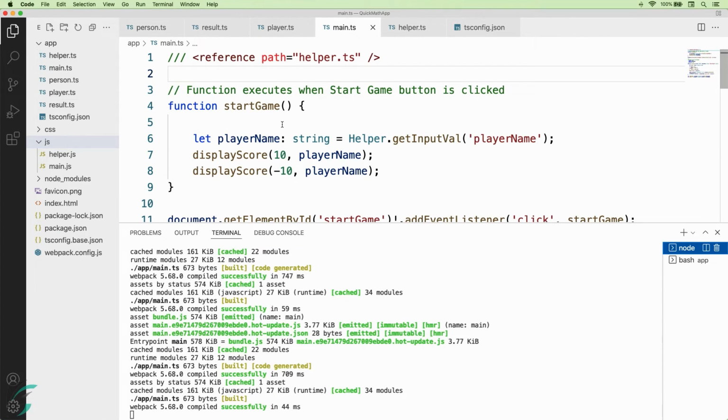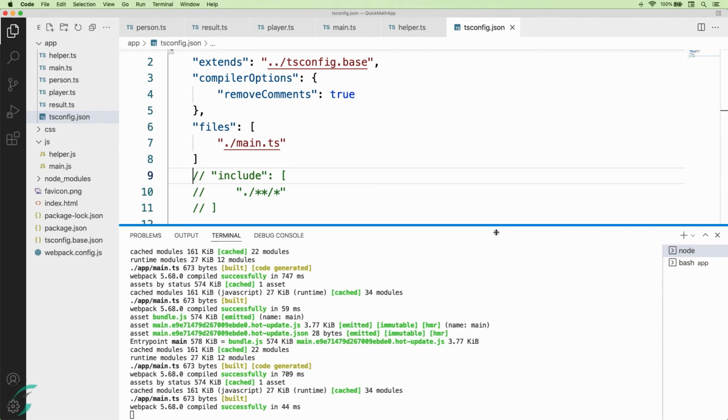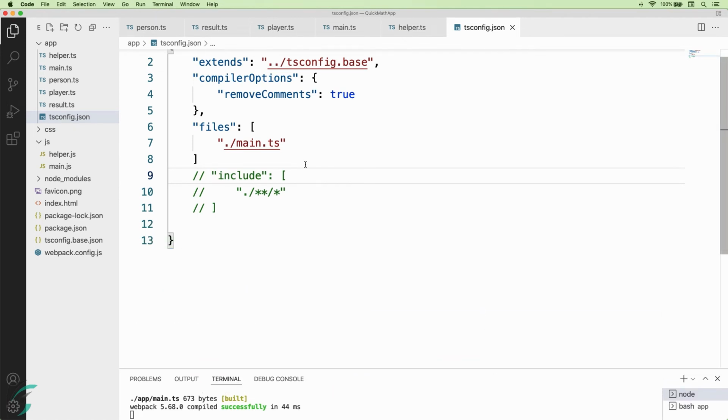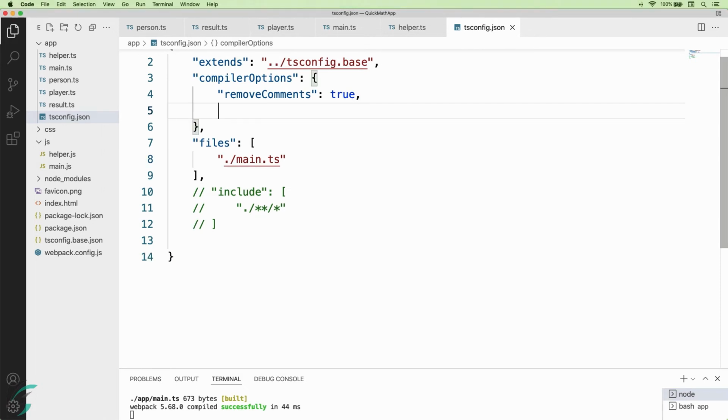I think this is a better way to control which files are compiled, but it doesn't solve the problem of how to send all the correct code to the browser. Just the compilation issue has been resolved. Now I'll add another configuration option in my tsconfig file. It is called the outFile option. I'll add the outFile option in my compiler options. I have set the value of the outFile to a bundle.js file in my JS directory.